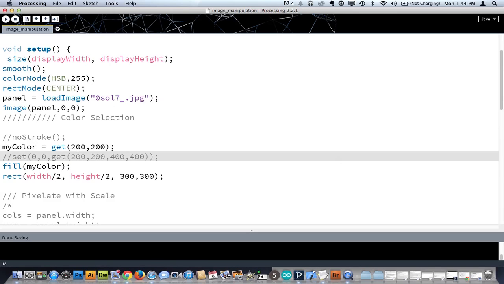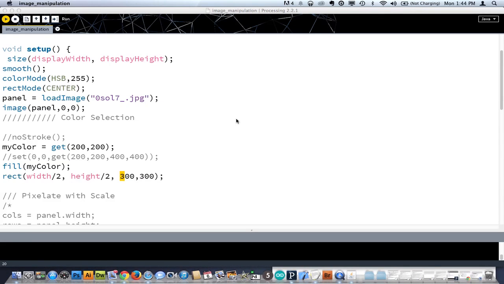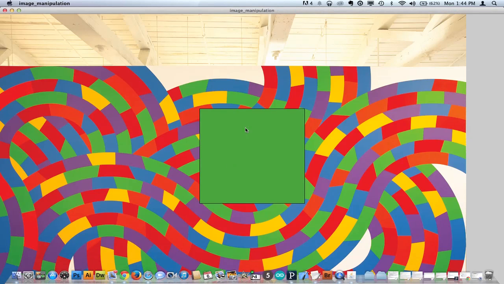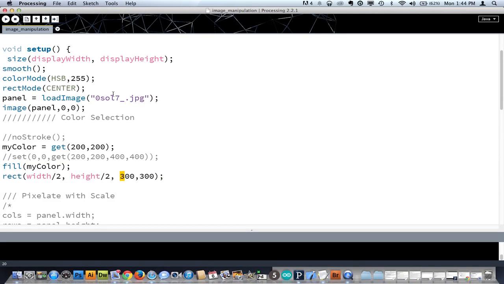We're going to get a color from that pixel. We're going to fill it into this rectangle that I'm going to draw in the center of the screen, and it's just going to be a 300 by 300 box. This is in full screen mode. So essentially it's just going to pick that pixel and fill in the rectangle with it. This is a pretty large rectangle, and there it is in the center of the screen. That pixel was a green pixel, and there it is. So it just picked one pixel, but I got a color value from it and was able to fill in that rectangle with it.